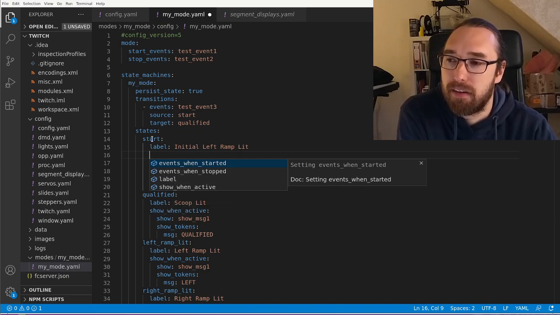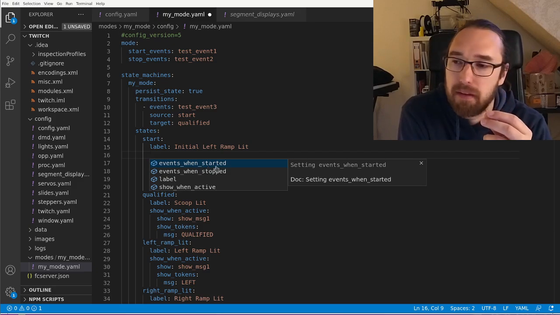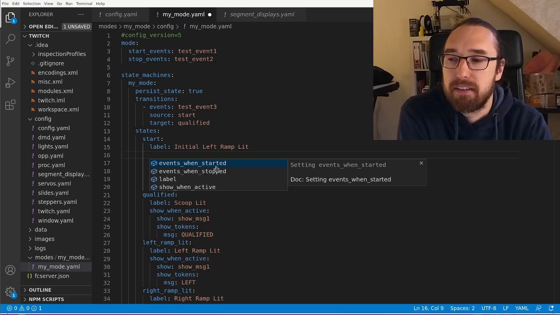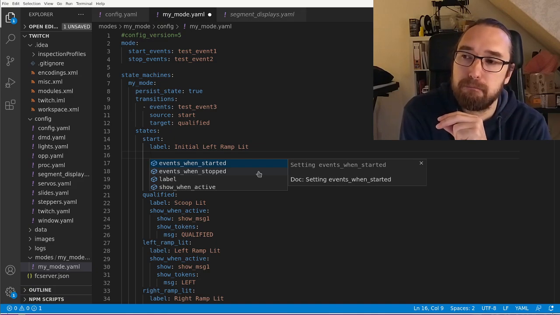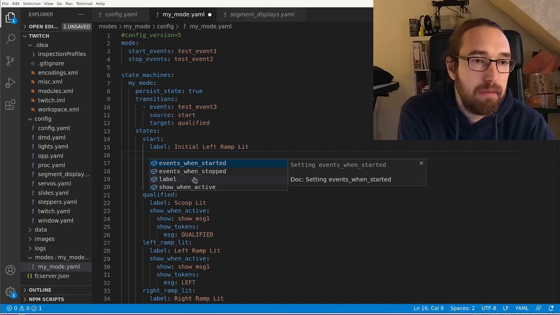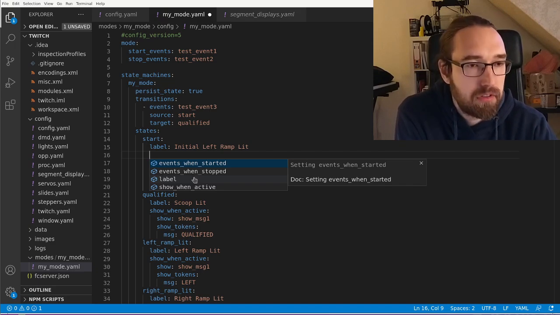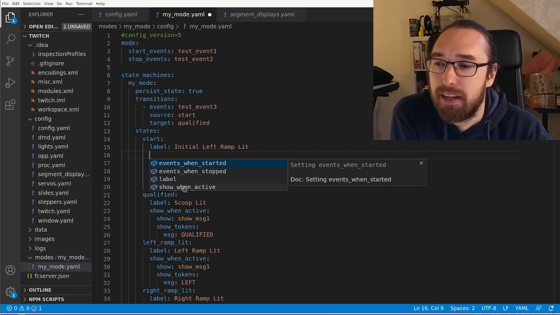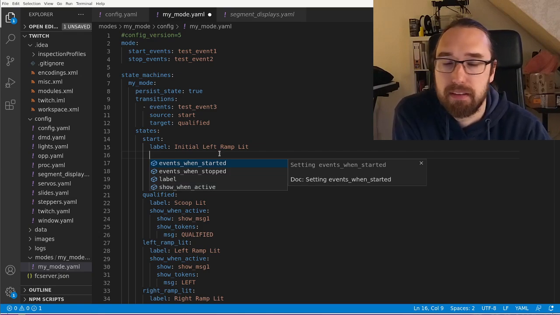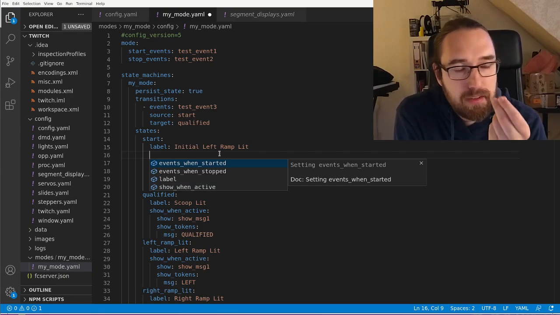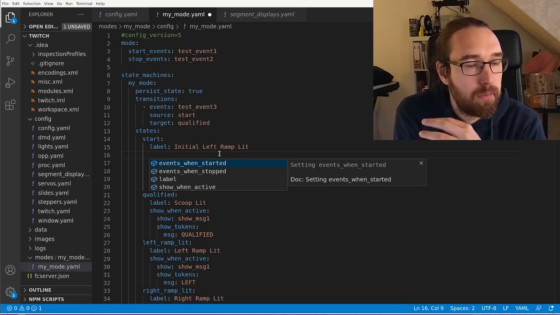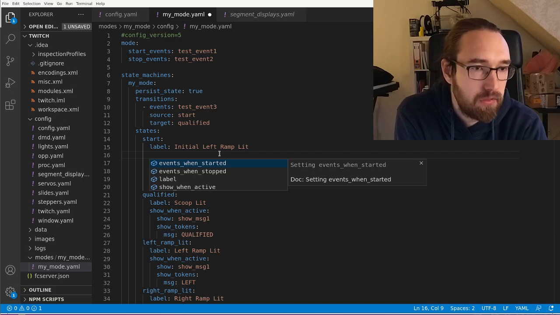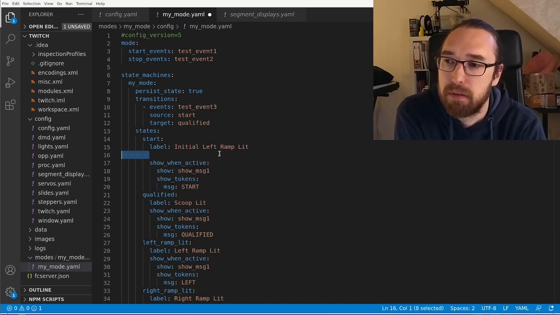And so on every state you can have events when started, so when we enter the state, and events when stopped, so when we exit the state, and a label for optical reasons. And you can have show when active, which is a show that is started when the state becomes active, and it's stopped when we transition out of the step.